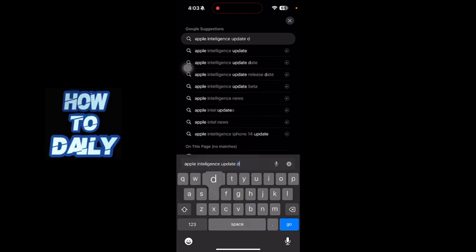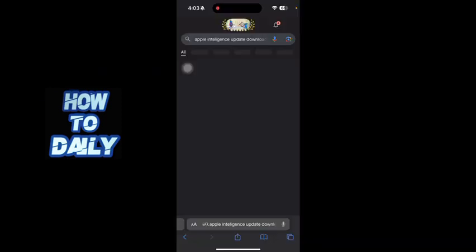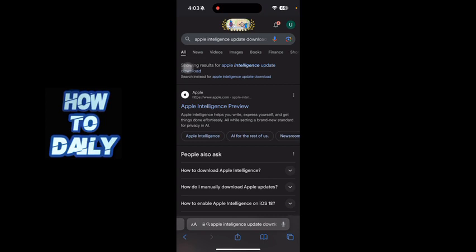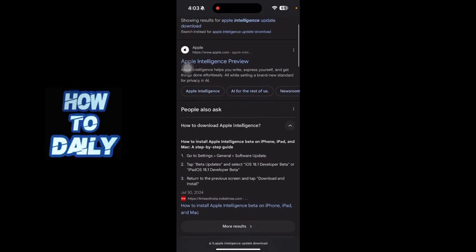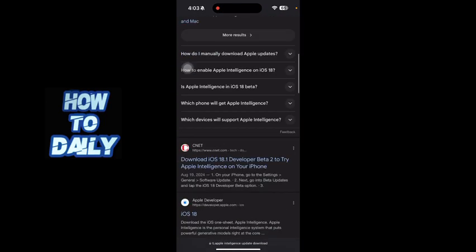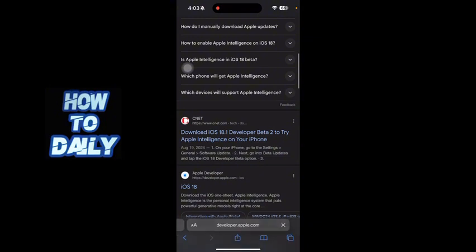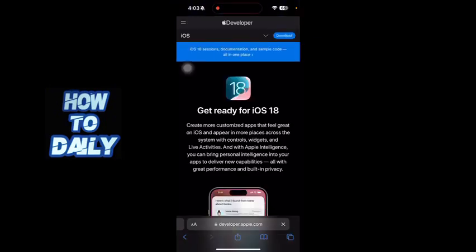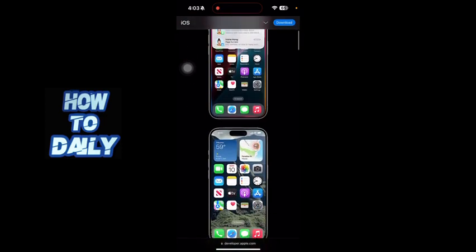You can just search for Apple Intelligence Update download and you can just go here and download it from the developer.apple.com website. So yeah guys, this is how you do it. You can just download it from this website.